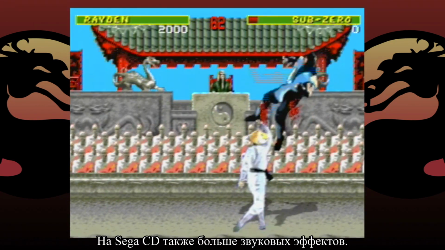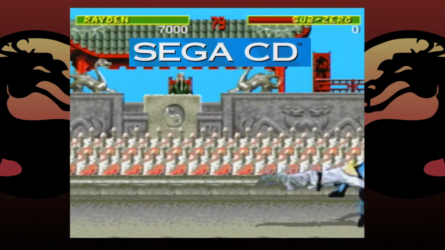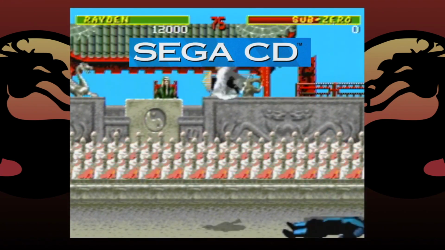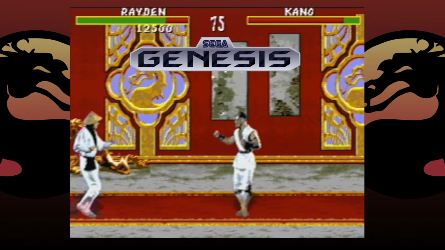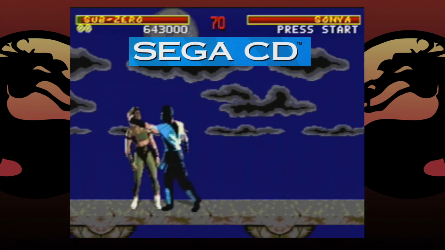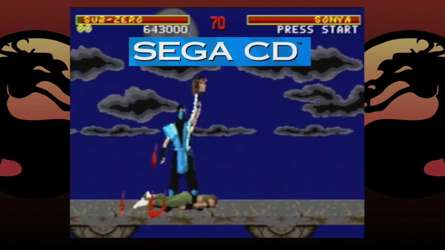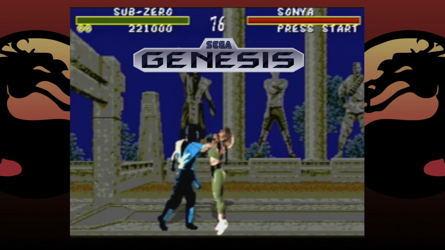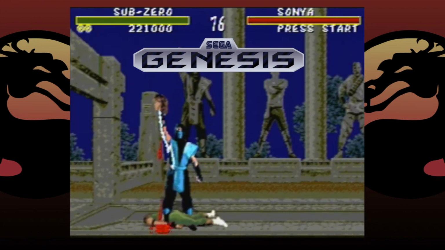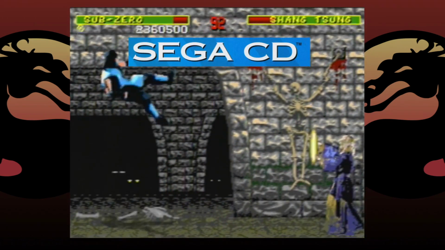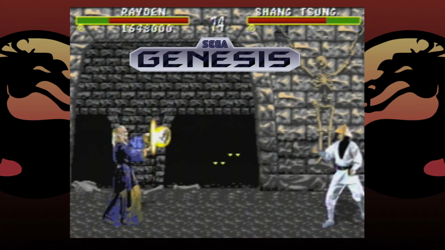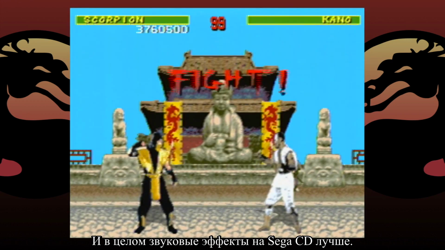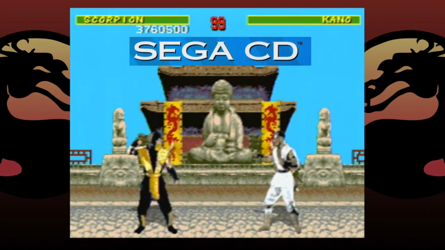The Sega CD also has more sound effects. And overall, the Sega CD sound effects are better.